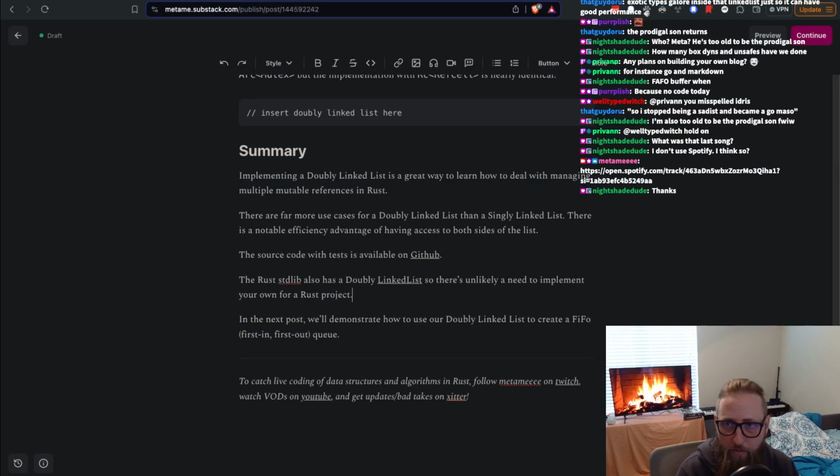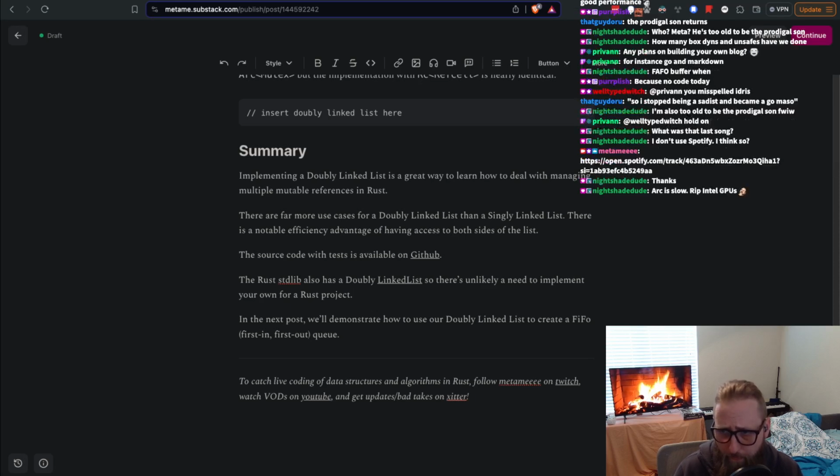Implementing a doubly linked list is a great way to learn how to deal with managing multiple mutable references in Rust. There are far more use cases for a doubly linked list than a singly linked list. There is a notable efficiency advantage of having access to both sides of the list. The source code with tests is available on GitHub. The Rust standard library also has a doubly linked list, so there's unlikely a need to implement your own for a Rust project. In the next post, we'll demonstrate how to use our doubly linked list to create a FIFO queue.